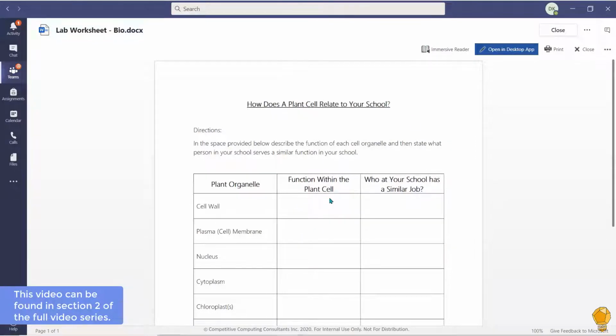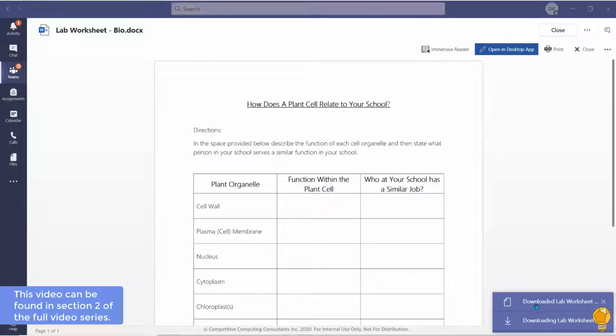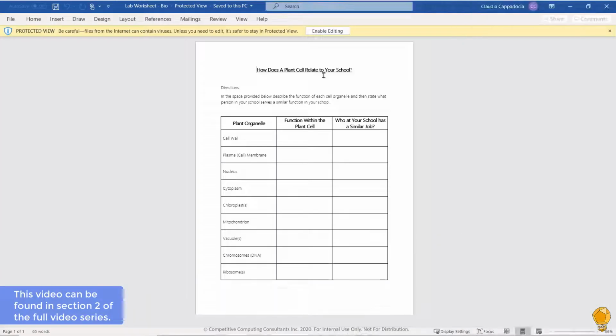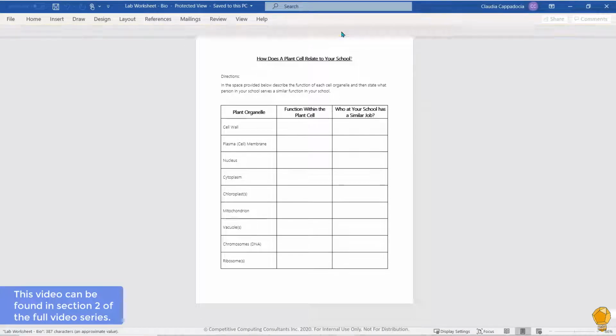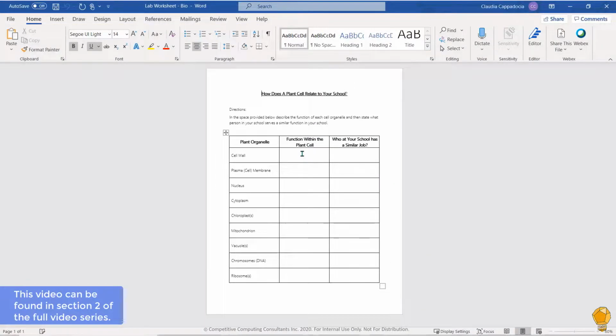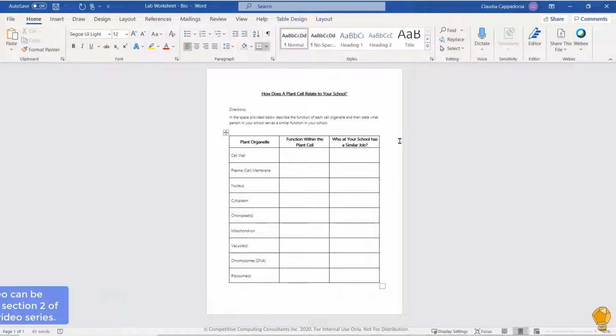If they'd like, they can download their own copy of this document. They're free to make edits and changes to their copy. Those changes will not be reflected in the Class Materials folder.